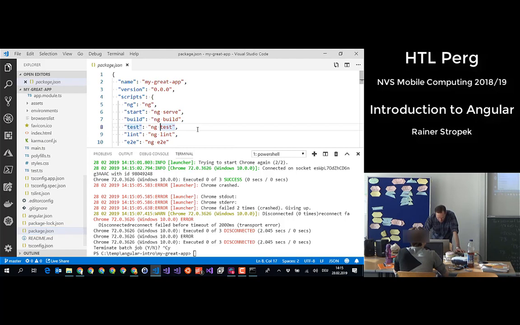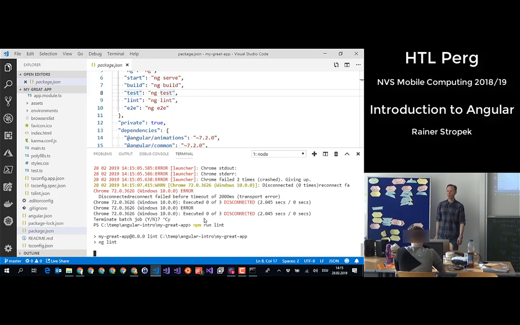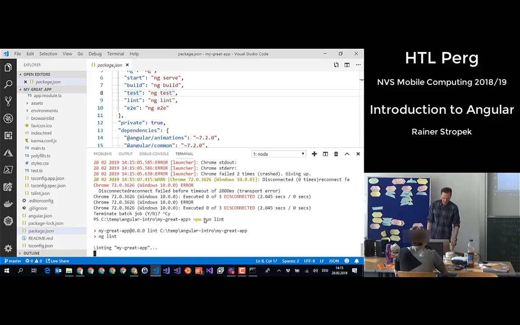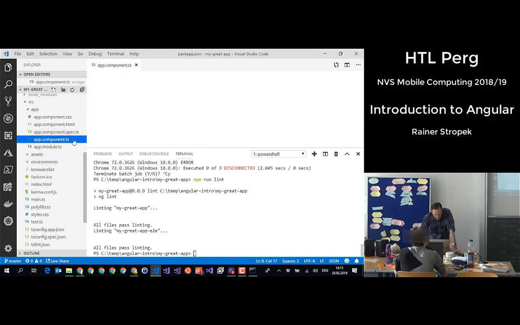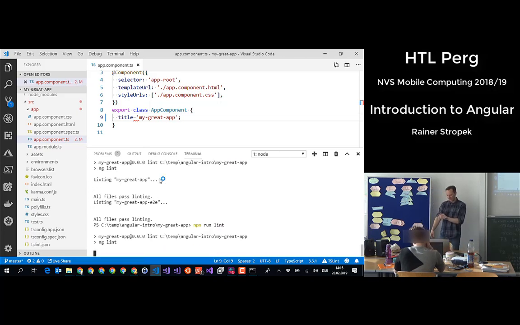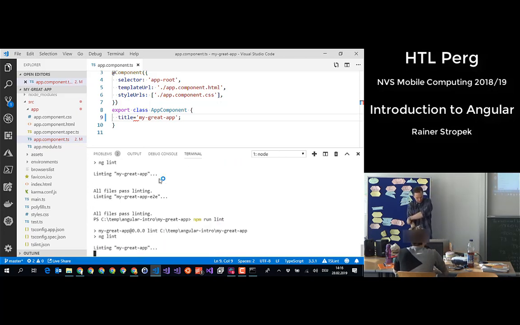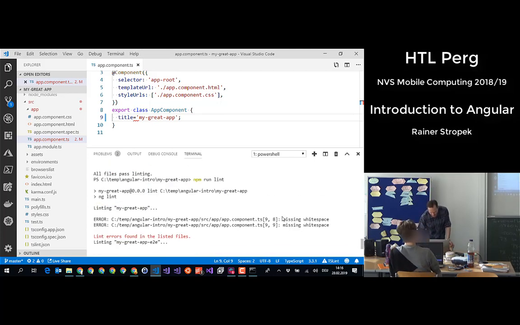That was the testing. Linting. npm run lint. This will now go through all my files and it will tell me whether the code is beautiful. All files pass linting. Woohoo! This is what I would like to see. Let's quickly ruin our code. I could, for instance, remove these spaces here. If I save it, and if I run the linter again, we should see a linter warning. Yeah, exactly. See? So the system tells me missing white space.